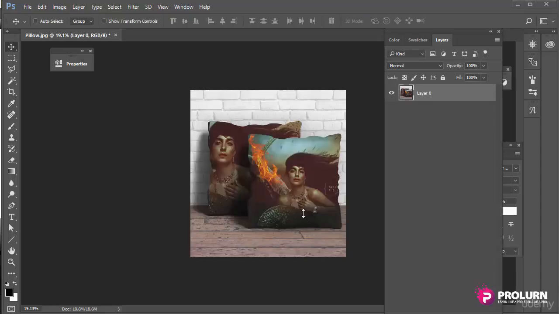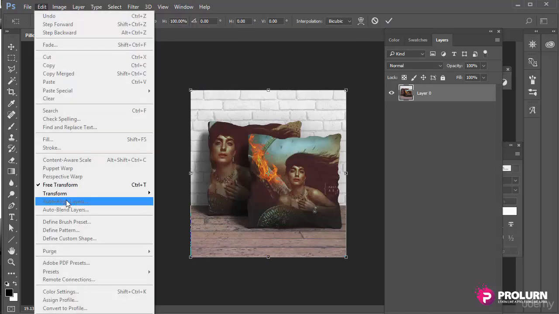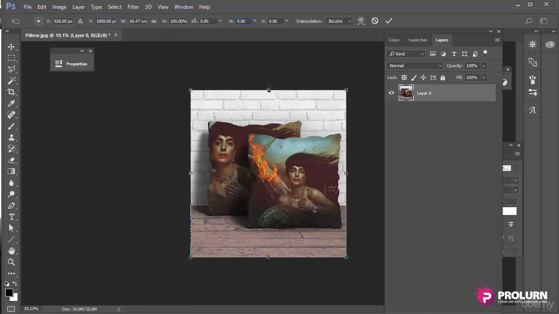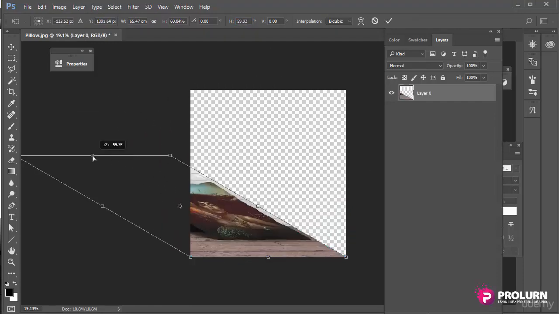And we also have this skewing option. Ctrl T again, and these are the skew options, or you can go to Transform and say Skew, or you can use these options, or you can hold down the Ctrl key and do something like this.